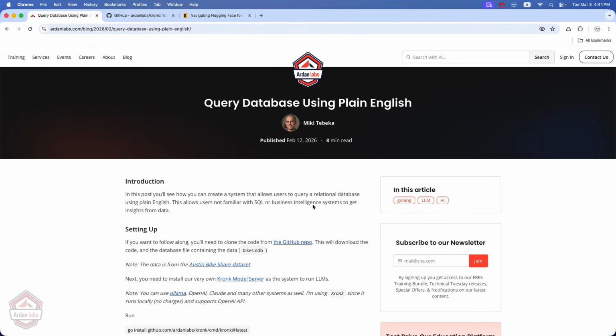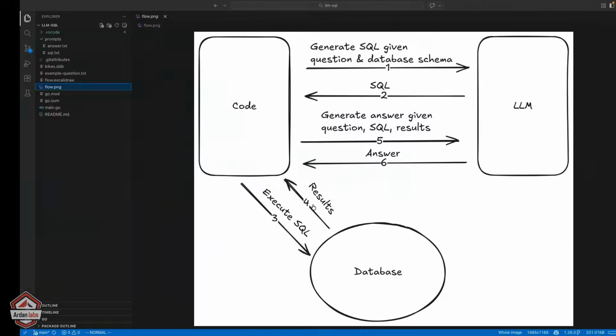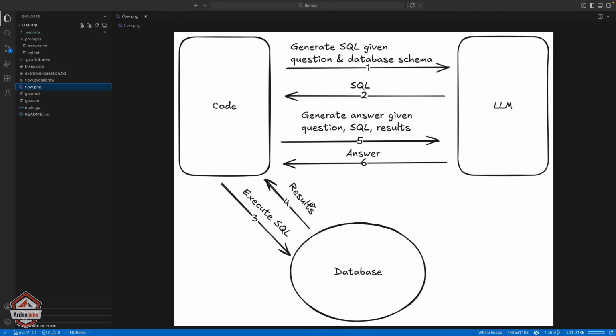Hi there, I'm Miki Tebeka, and this is a companion video to our blog post about querying databases using plain English. And what we're going to do is see how we can work with an LLM from Go.